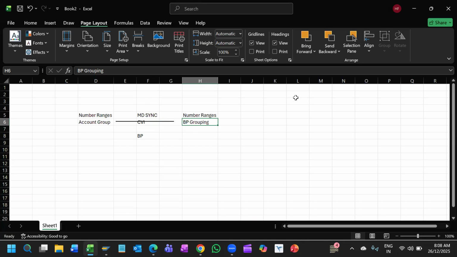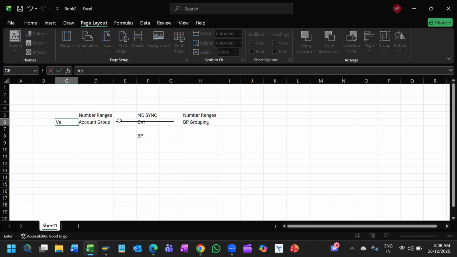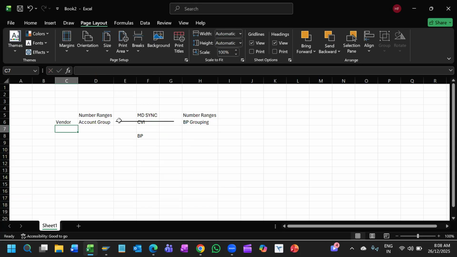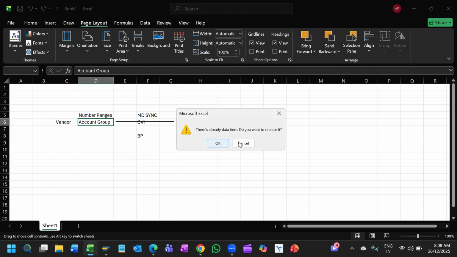Okay. Now, yesterday we have finished the vendor account group. So this is nothing but the vendor account group, and this is BP grouping. This part we have created, and then created number ranges, and then we linked them in the assignment part.